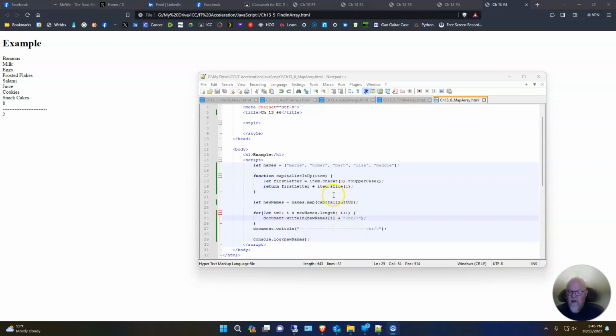And then what it does is it gets brought back and loaded into new names. Now, since names is an array, new names says, oh, I need to be an array as well. So when each item gets passed back into new names, it will become an array element as well. And then I'm going to go ahead and display it via a for loop. Basically, I'm going to write a dashed line, and then write that array out to the console. So let's see what that looks like.